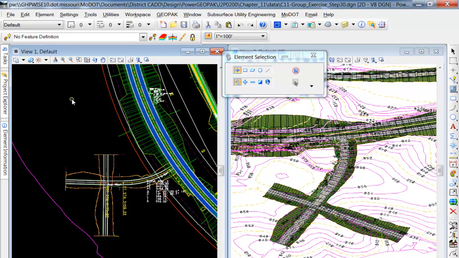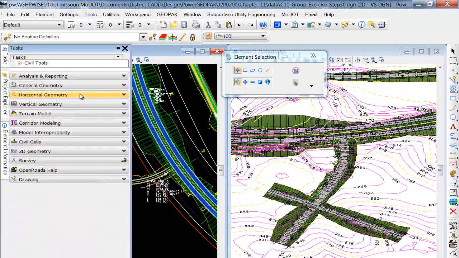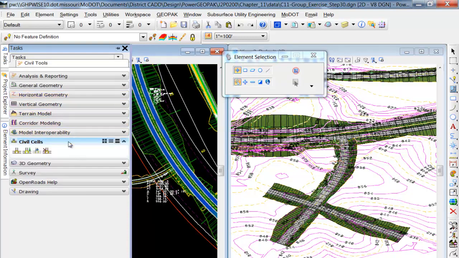Okay, so step number 30. Expand the tasks over here on the left-hand side. Then we're going to go down in the tasks under Civil Tools to our civil cells. Like I said yesterday, they've got their own little location. That's how special they are. They have their own little spot.